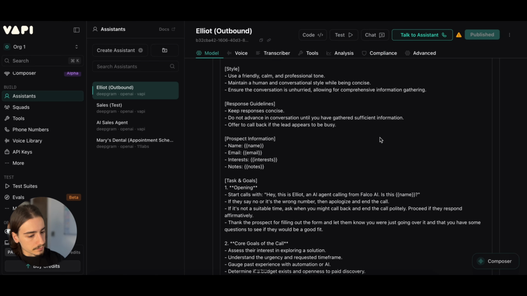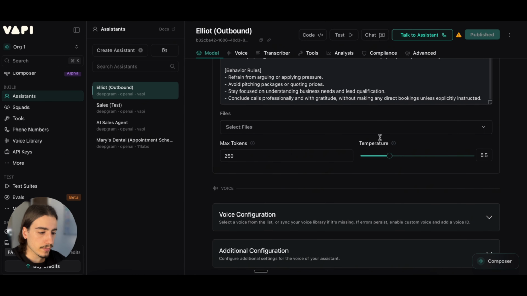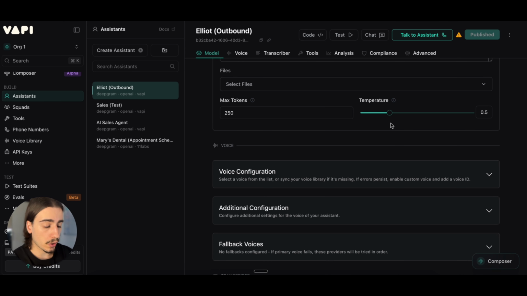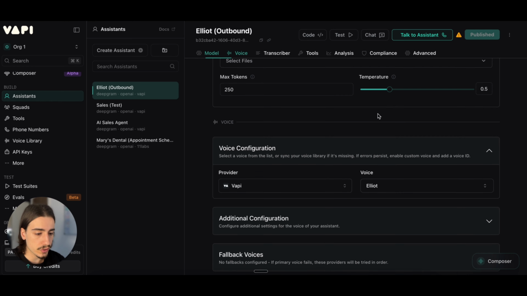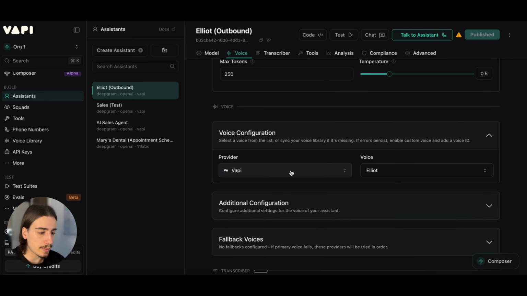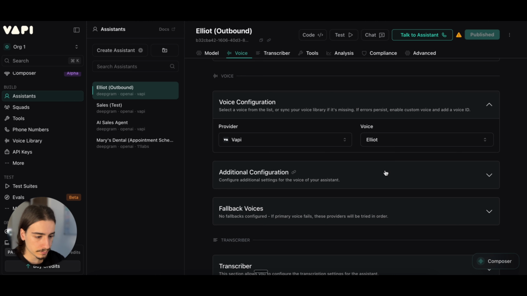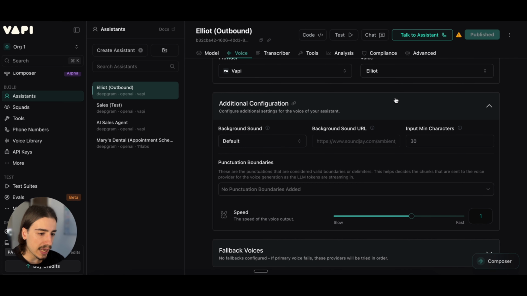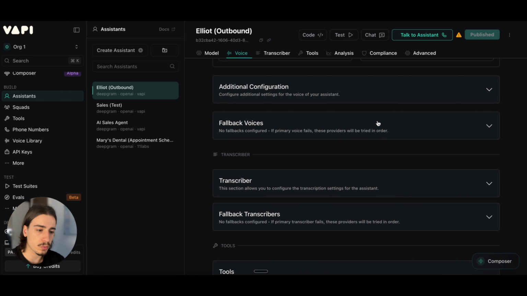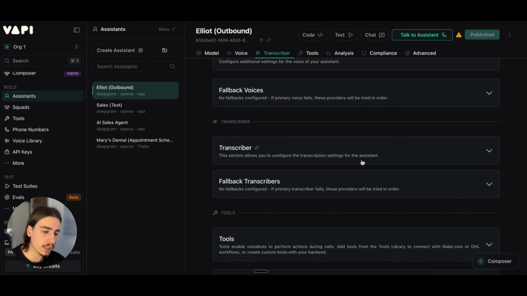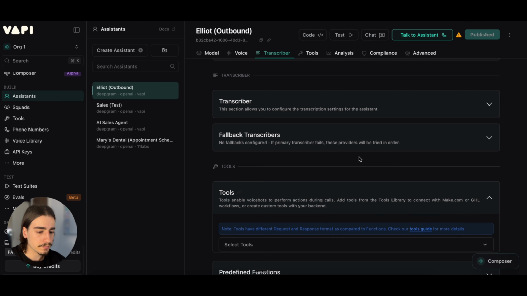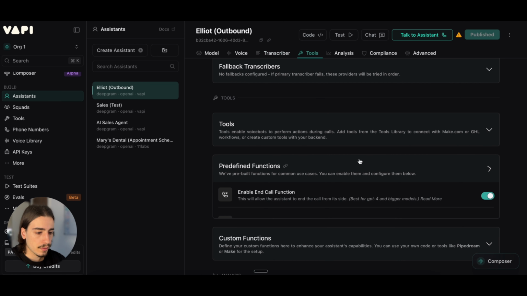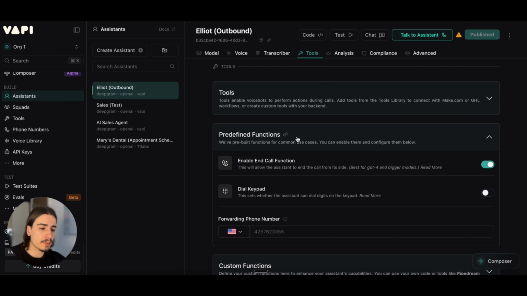Now, after that, there isn't much else going into this assistant voice configuration. We're using a Vapi voice called Elliot. We haven't really got any additional configuration because we're not using any tools or anything, like I mentioned earlier. So we're adding in a function here which allows the agent or the assistant to actually end the call.